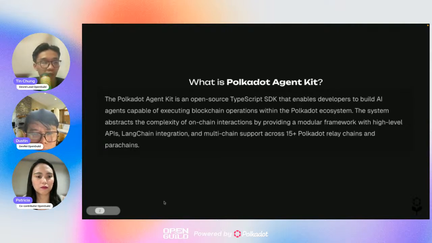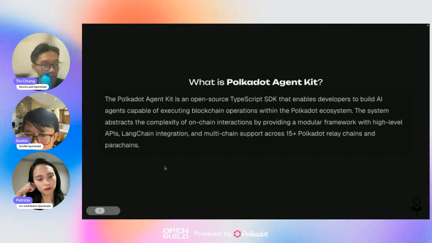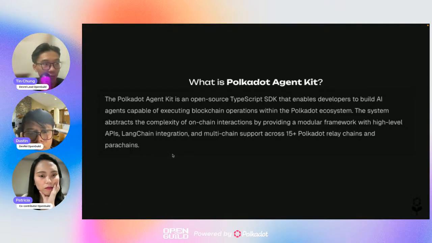And as you know, nowadays agents are basically everywhere. They're in all domains, and we have a lot of innovations in blockchains to create agents that can interact with currencies or use chain features. So Polkadot definitely also needs something like that. That's why we were inspired to create a Polkadot Agent Kit.